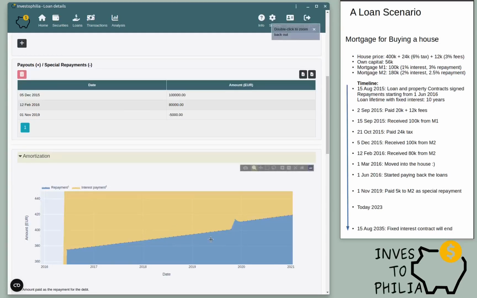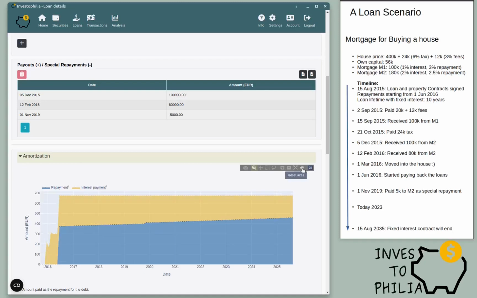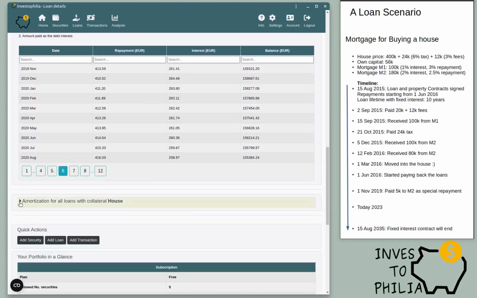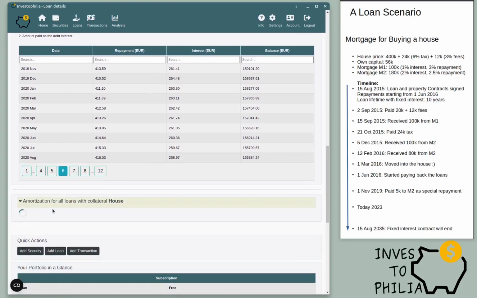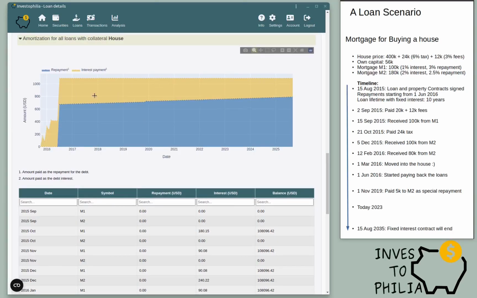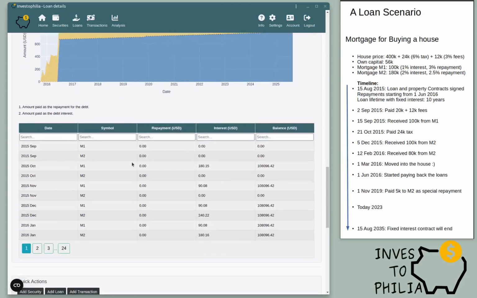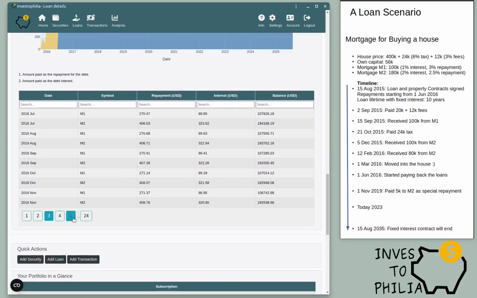Yeah, if I zoom in, you see here in 2019 I have paid a little more, and after I pay this amount, then the interest rate will come down. And finally, in this panel, you see the amortization for all loans with your collateral, and here you see the cumulative payments. So this is all that you have paid for these two loans and what you will pay also in the future. So this is for the full loan lifetime, and in the table you also see all this information.